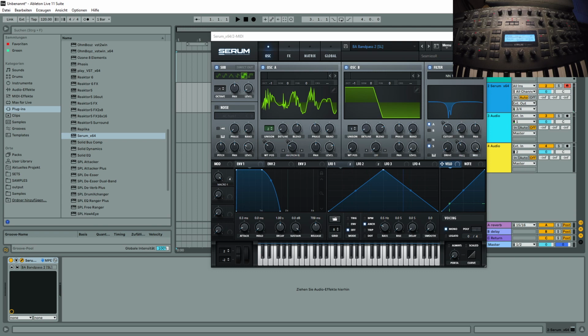So, no legato in the envelope apparently. If you know how that's done, please post it in the comments. You'll make me very happy.